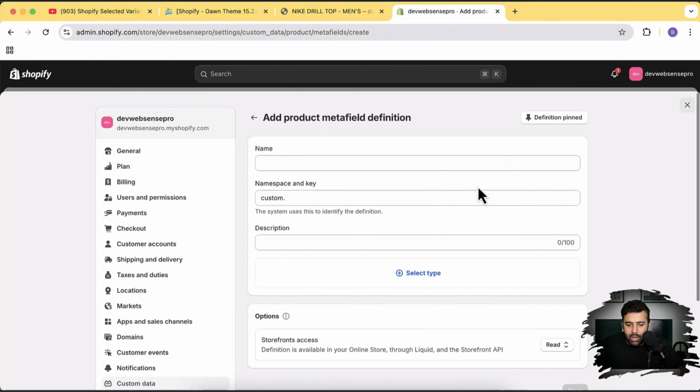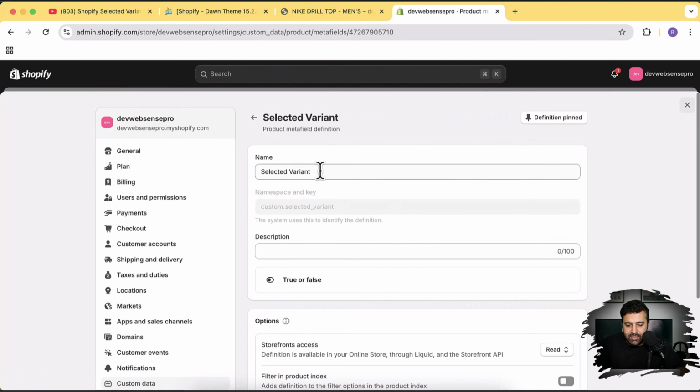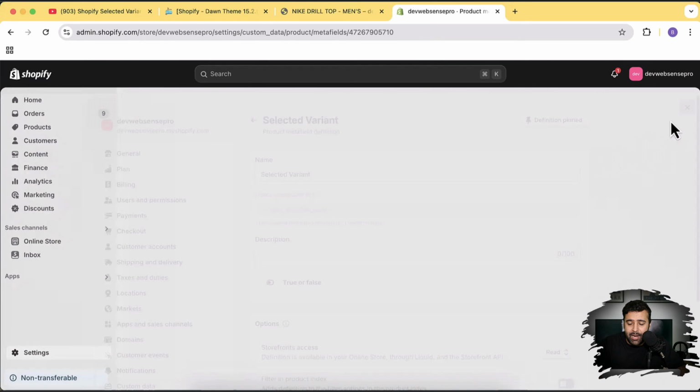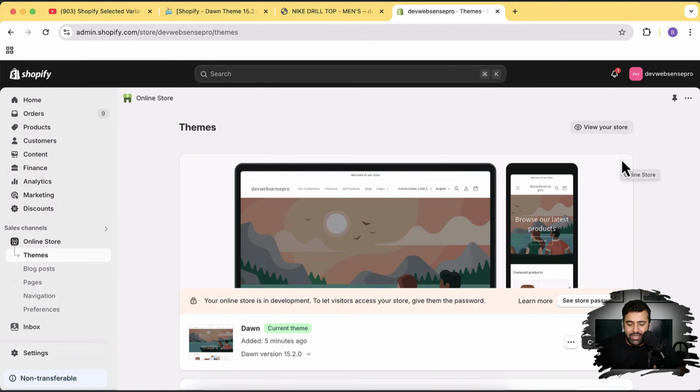So I'm going to discard that. And then if I go to this, you can see I have this created. Make sure that the key of this meta field is selected_variant if you want this feature to work. And why are we doing that? We are doing that because if we want to disable that selected variant functionality for the specific products, we can do that, right?